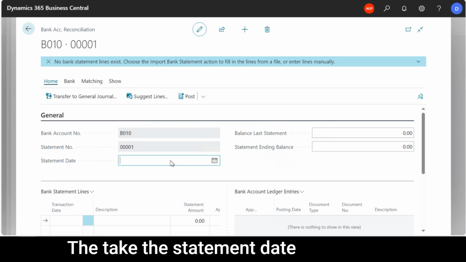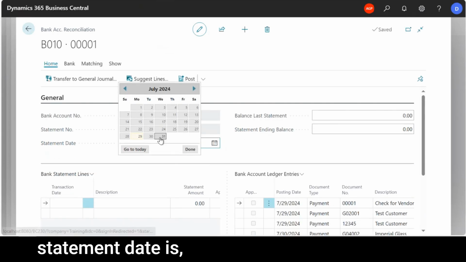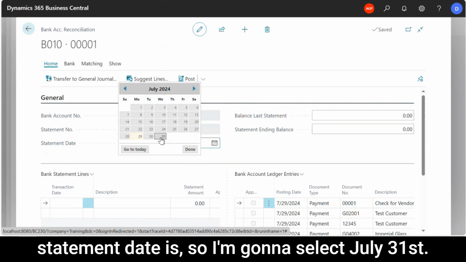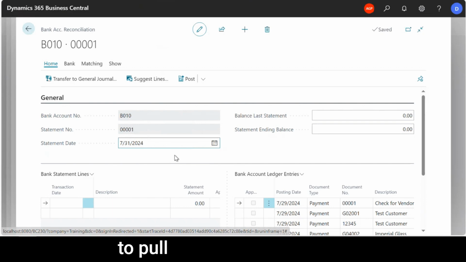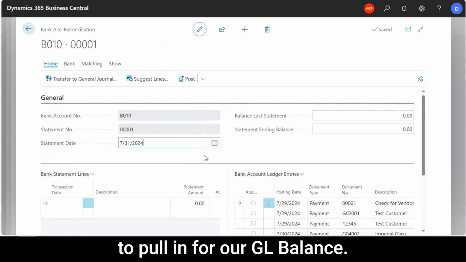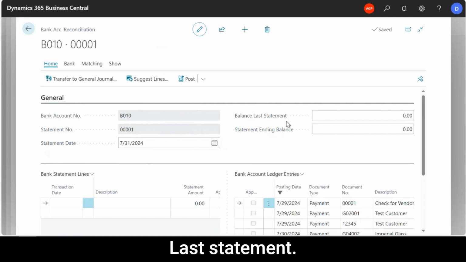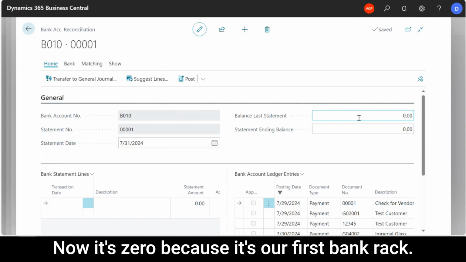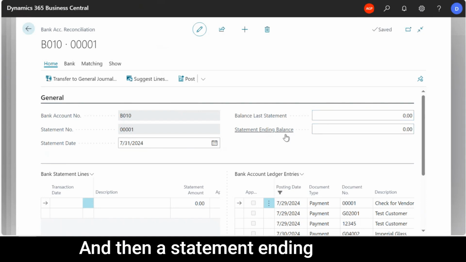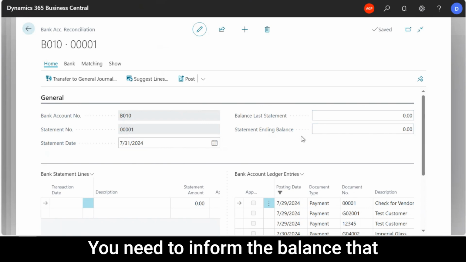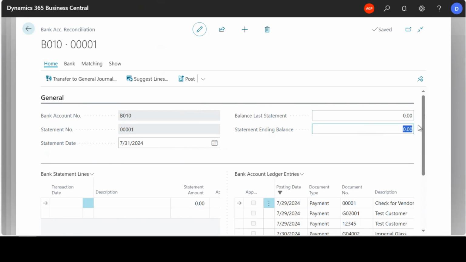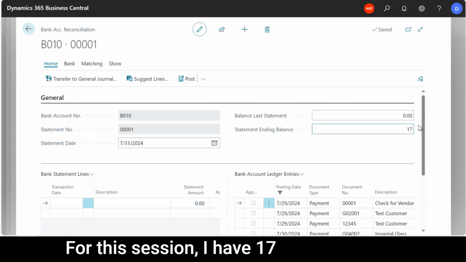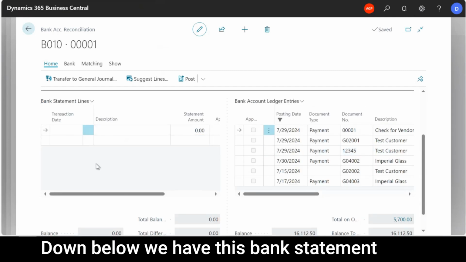The statement date is what your statement date is. So I'm going to select July 31st. This is also driving what is going to pull in for our GL balance. Balance last statement. This balance would come from the last bank reconciliation we posted. Now it's 0 because it's our first bank rec. And then a statement ending balance. You need to inform the balance that you have on your bank statement. For this session, I have $17,462.50.